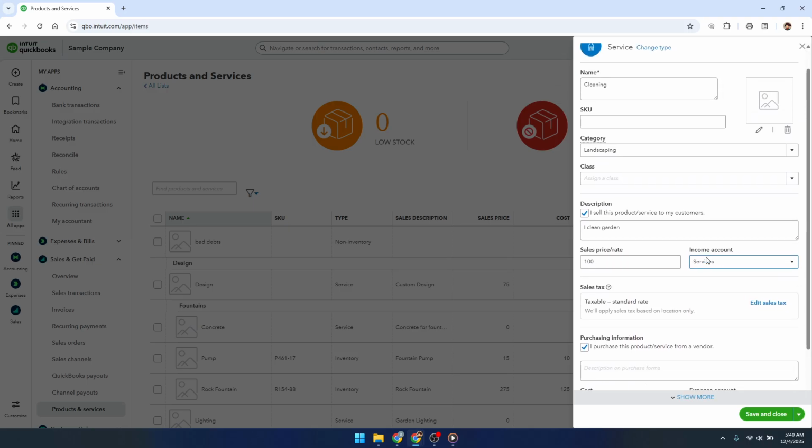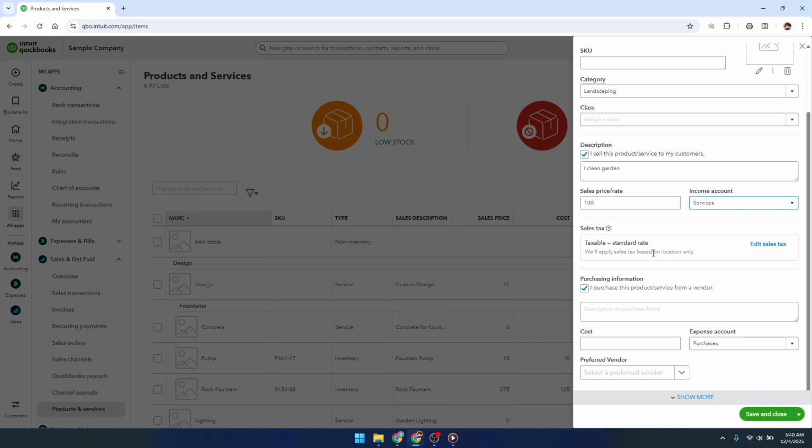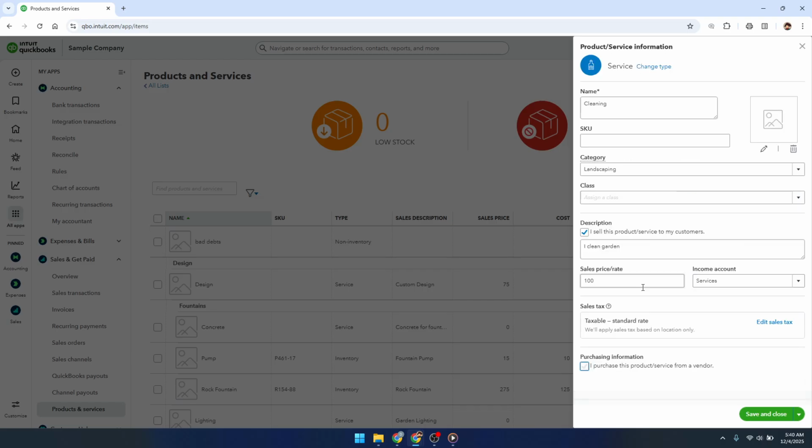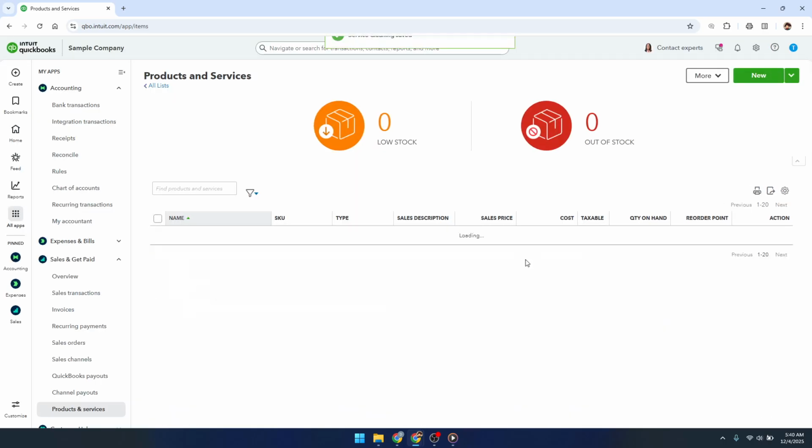If the item is taxable, choose the correct tax option from the tax drop-down so QuickBooks can calculate sales tax properly. If you also purchase this item from vendors, check the box that says you purchased this from a vendor. Then enter the purchase description, the cost, and select the appropriate expense account that should be used when you buy it. When everything looks good, click Save and Close to finish setting up your item.